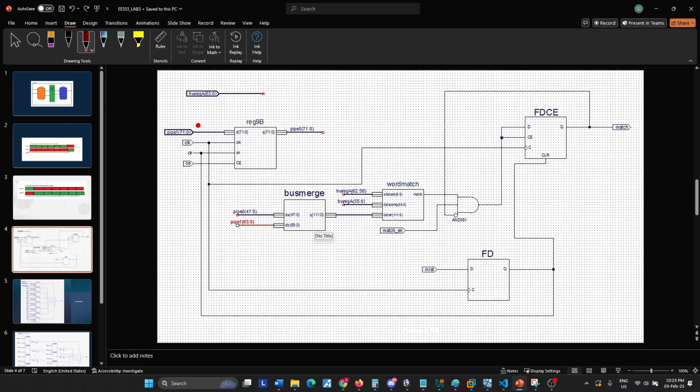We have a 72-bit input, which is basically a 9-byte input buffered through this 9-byte register, and we also have a bus merge module whose job is essentially to concatenate the input packets to create a 14-byte input. I'll explain why 14-byte in a second. The output of this concatenated 14-byte data goes to this module called word match. This word match module is basically the heavy hitter where the logic for the pattern matching actually resides.